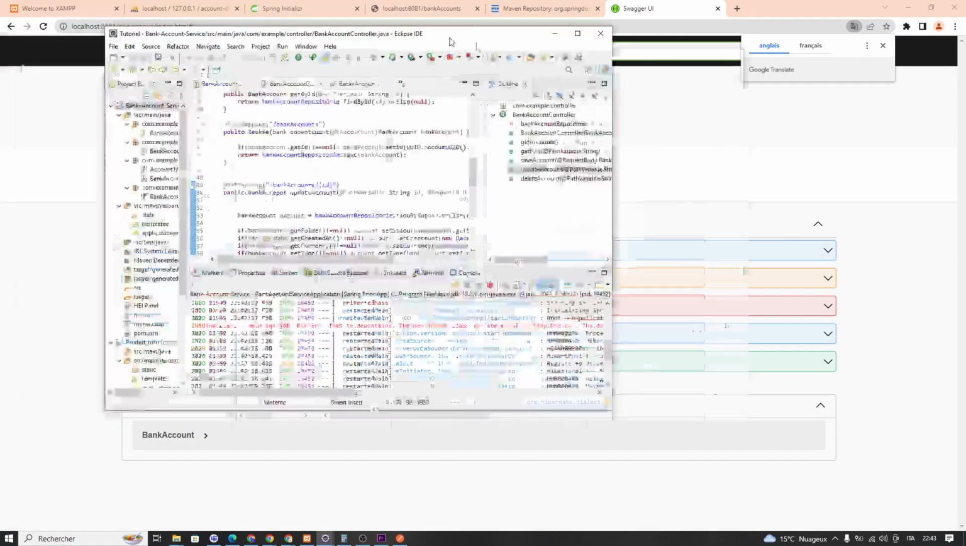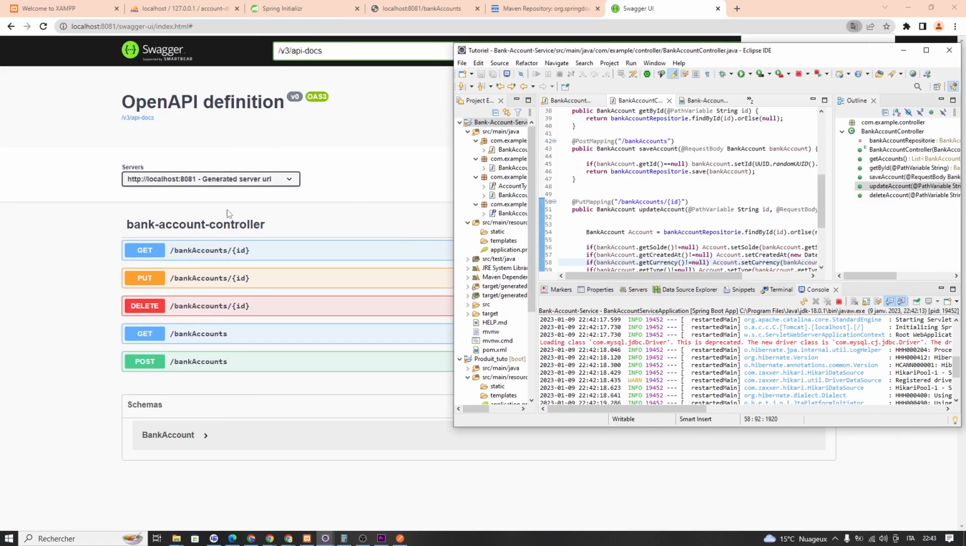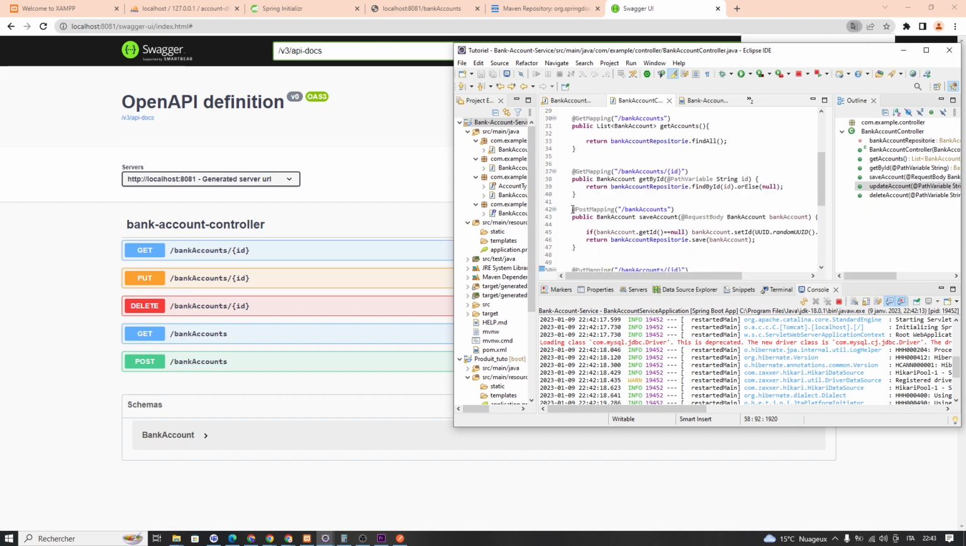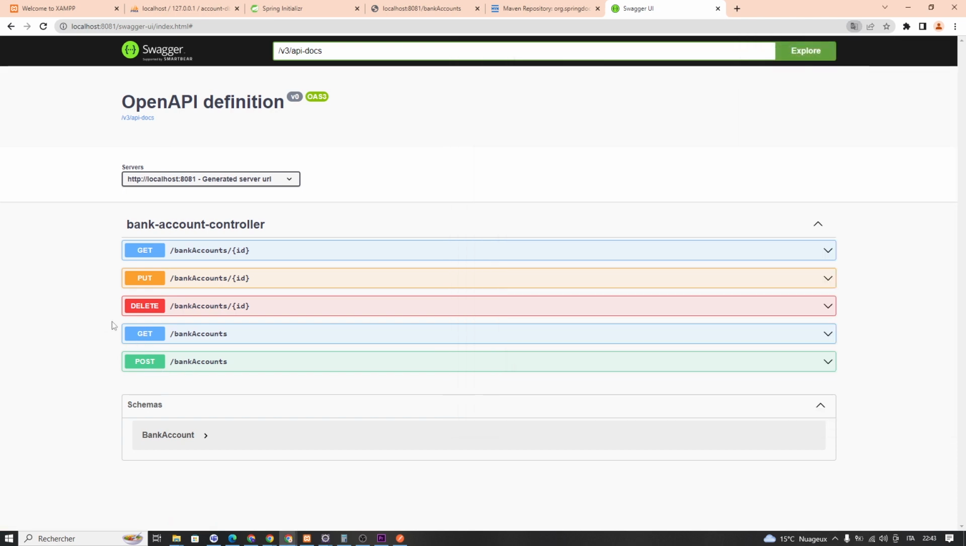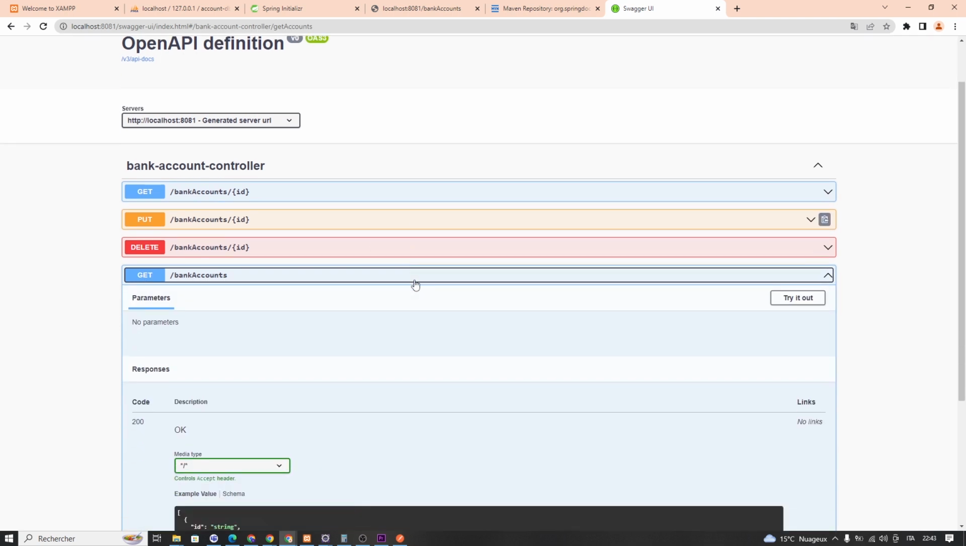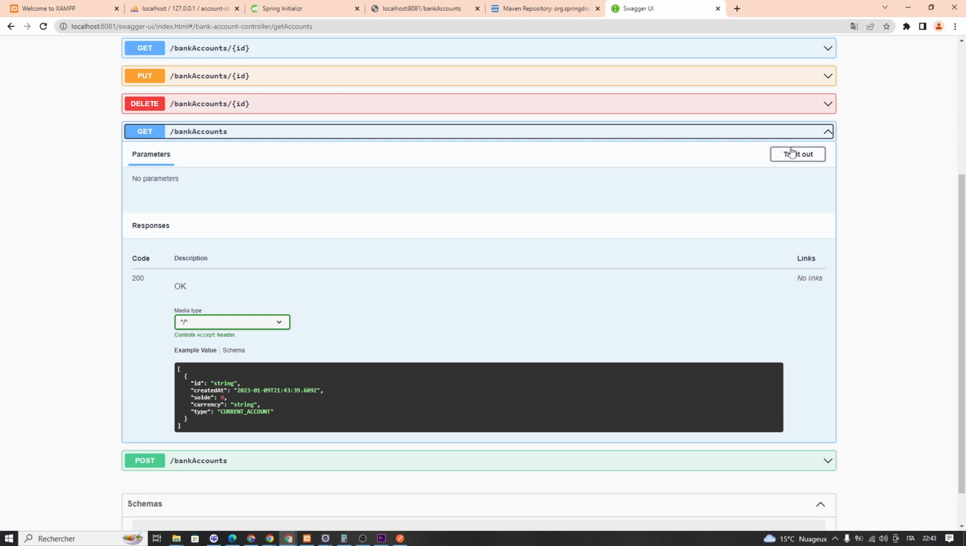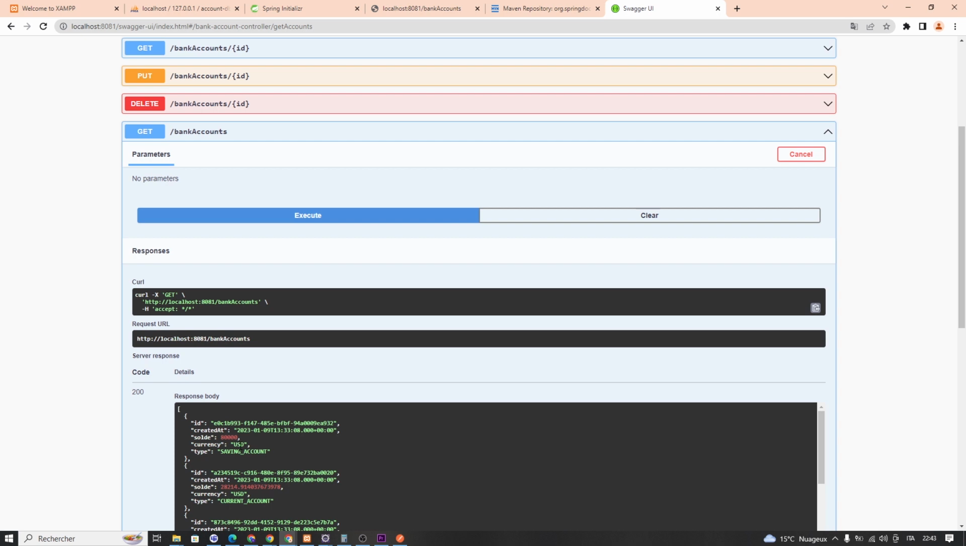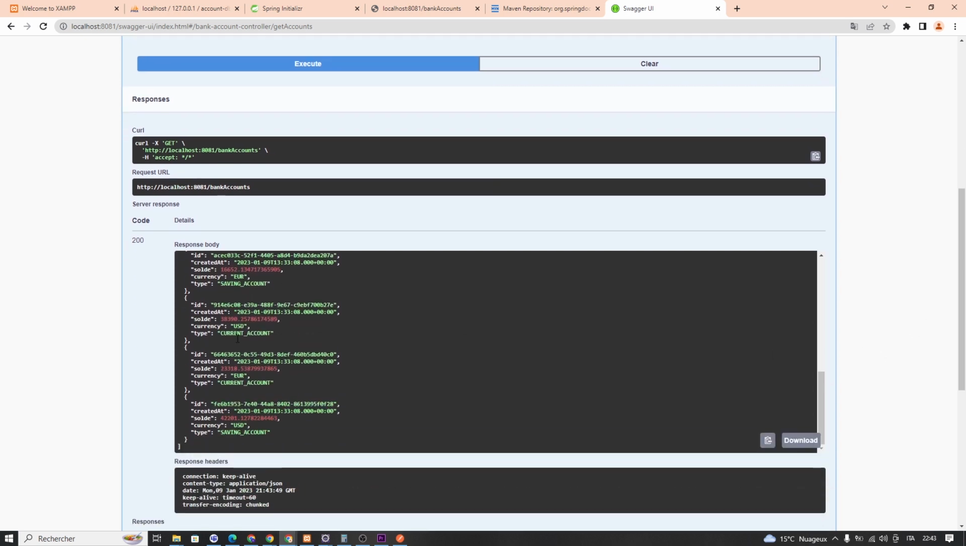So if I search here the get, I find get. So here we have get bank accounts, here we have bank accounts. So here we have post bank accounts, here I find bank accounts. For example, I can do our work here directly. So if I put here try out and I do execute, I find all the accounts that exist in our database.